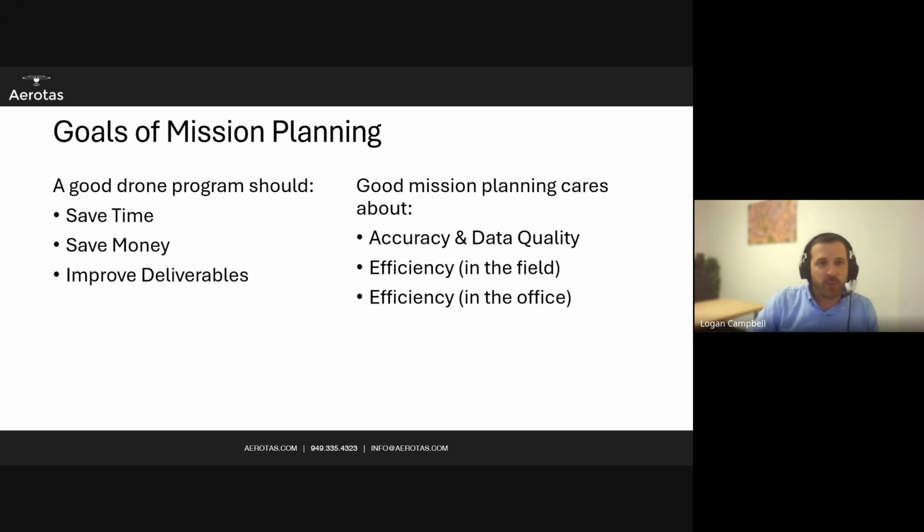But in addition to that, we want to make sure that good flight operations drives efficiency in the office. As I will talk about more later on, very often people that have problems processing data, it's taking too much time, they're not getting the accuracy that they want. The root cause of that is actually going to be the mission planning, the data that they collect. So we are going to be adjusting our mission planning for efficiency in the office.